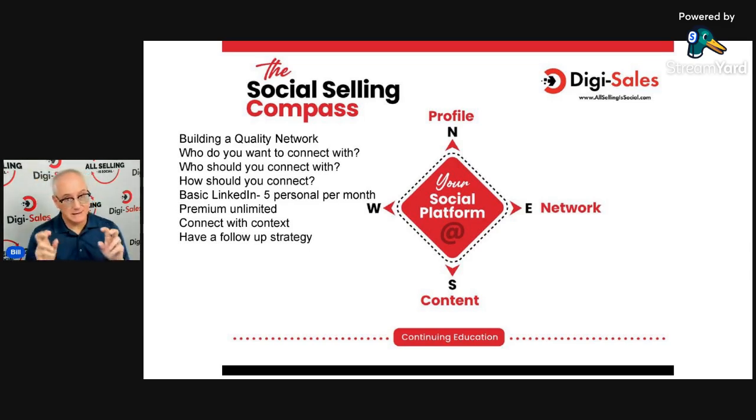They said it was to make this process better. I don't see how it does, but we'll leave that alone for now. If you have the basic or the free version of LinkedIn, so you don't pay for premium service at all, you're only allowed 5 personal invitations, right? So you can only send 5 connection requests with notes per month.